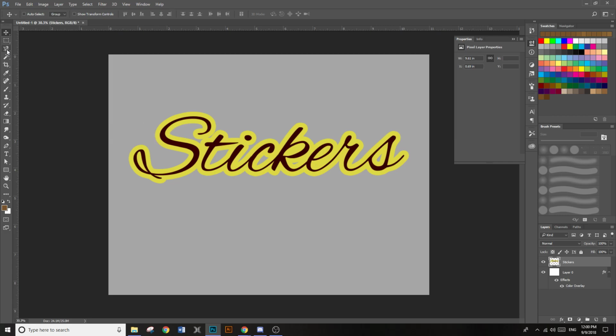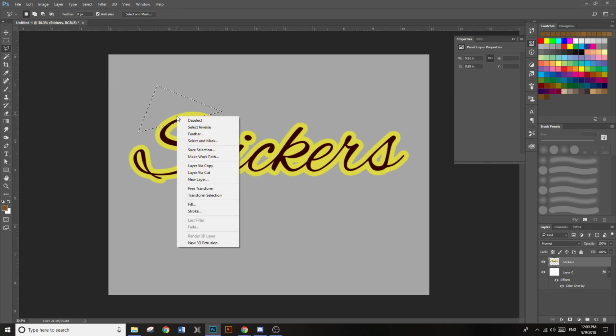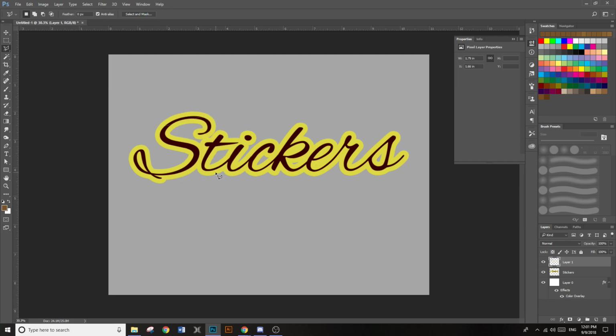We are going to use our polygonal lasso tool. That's the third tool down. Press and hold it to make sure it's the polygonal. You're going to cut off a chunk by clicking, making a triangle. Once this is selected, you're going to right click and do layer via cut.